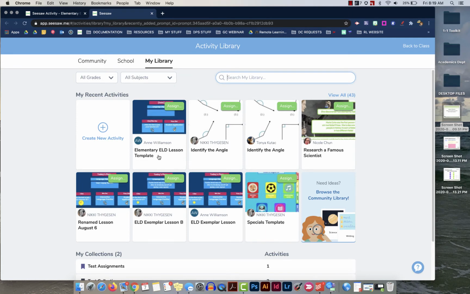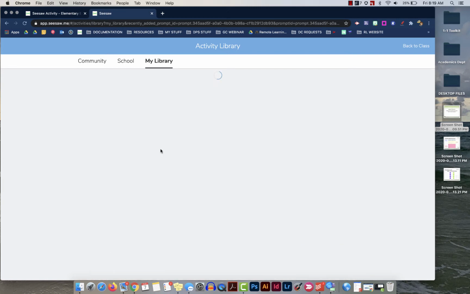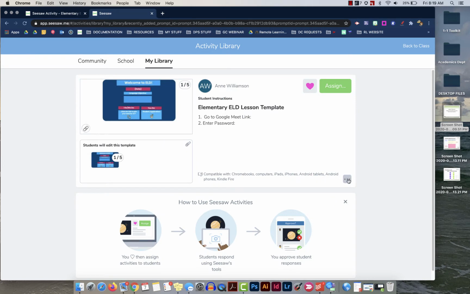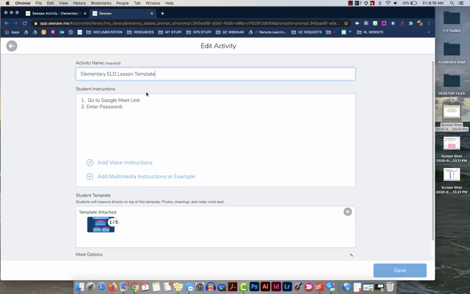From now on, the lesson will live in the library, and this is the step that you'll take each day that you need to put a new lesson in Seesaw. You will click on the lesson, and then you'll click the three dots. And from here, you will choose Copy and Edit Activity. So now, this is a brand new lesson for the day, so you'll give it whatever the name is for that day. I'm just going to say August 26th. You can name it with a date if you want, or however you want to do your naming.